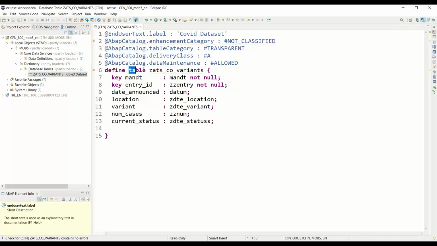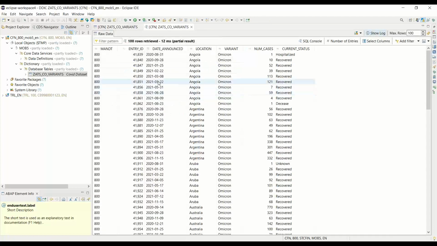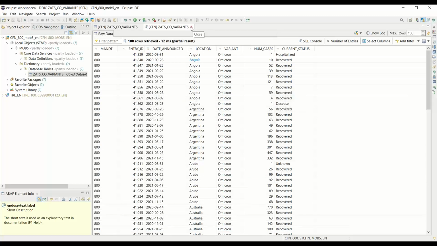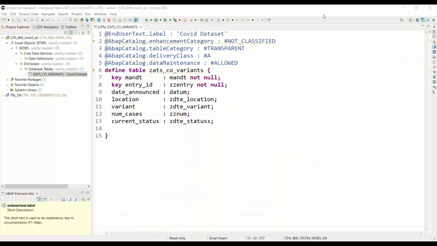This is my database table, you can see. In this table, I have data like a primary key field. Then we have the date on which the cases were announced, the country in which it was announced, which variant it was announced, how many cases were announced, and what is the current status of these cases. This is the data I have in my database table. It's a very simple and easy to understand use case, which all of you can relate to in real time, rather than going into too much complexity at the moment.